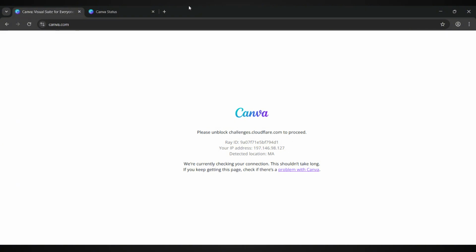Seeing a "please unblock challenges.cloudflare.com to proceed" error might be frustrating, but don't worry. Canva's servers will be back up soon, and your access will return to normal.